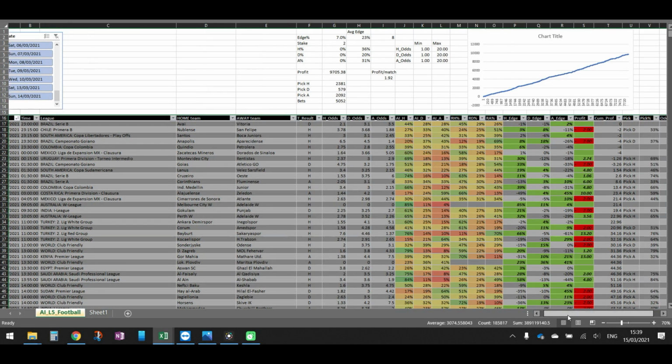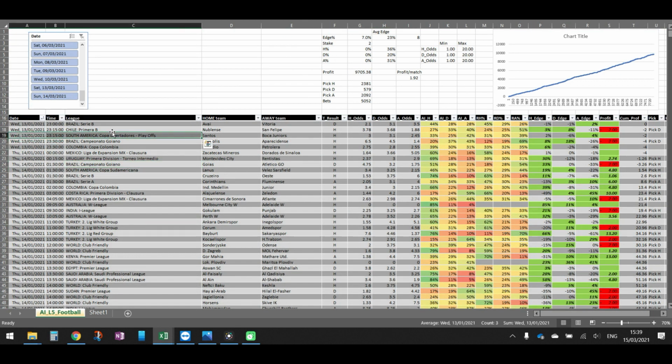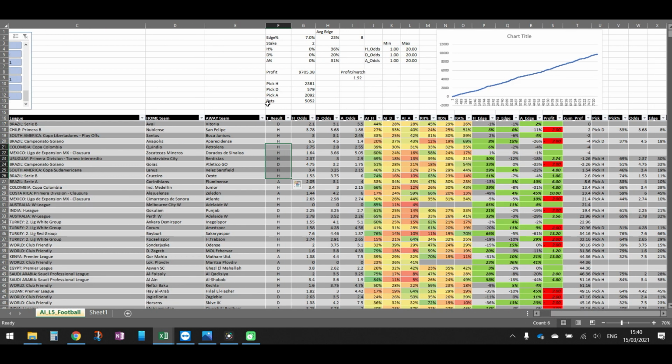And this is what the AI software gives me. So it gives me date, time, whatever. This is the final result that it came up with and I use today. If there is no result, that means the match hasn't played yet. So over here are the home odds, the average of all the bookmakers, the average of the draws of all the bookmakers, and the average of the away team of all the bookmakers.